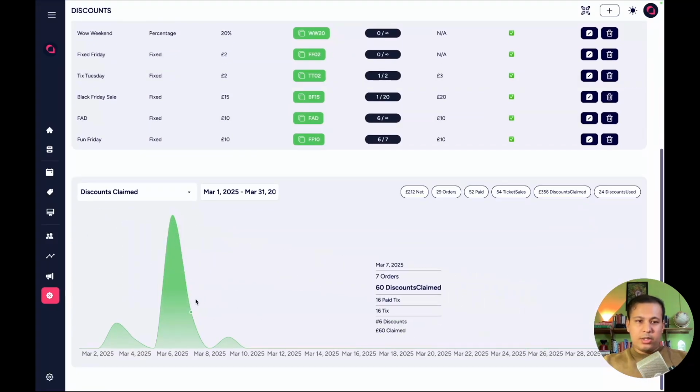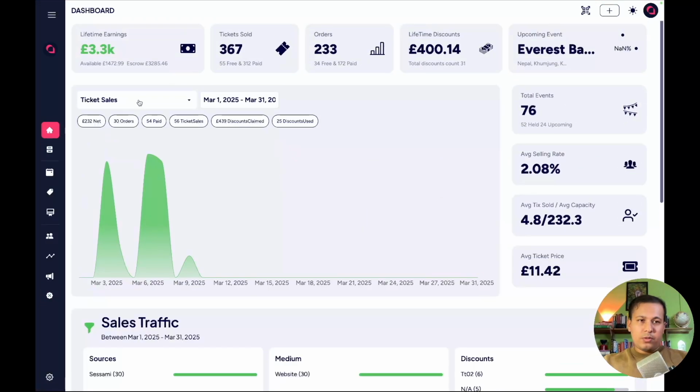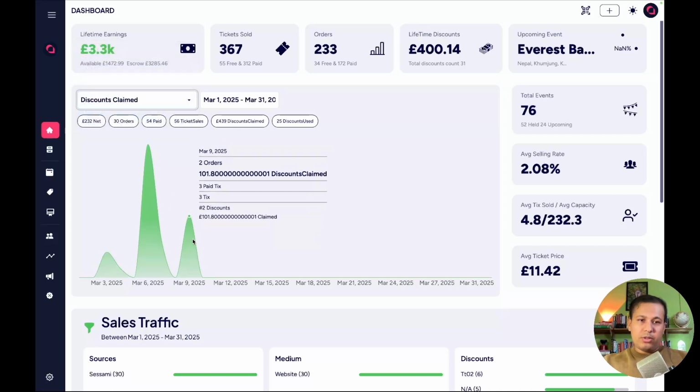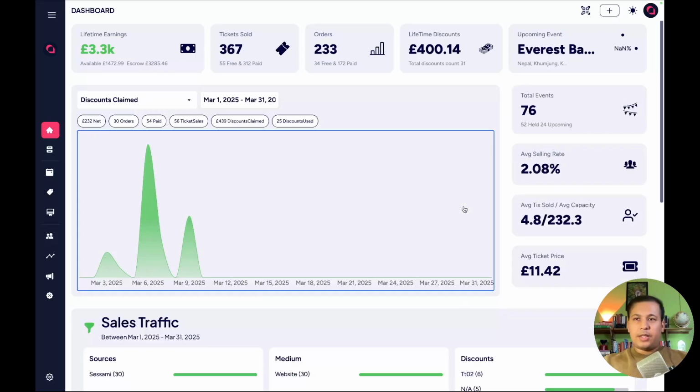The discount usage graph will be available here as well as on the homepage over here. Ticket sales, you have all these metrics. You can go and see discounts claimed. So now we have 2 discounts claimed that claimed approximately £101 and 8 and so many zeros. Yeah, we need to fix that. Yeah, there you go. That's it.